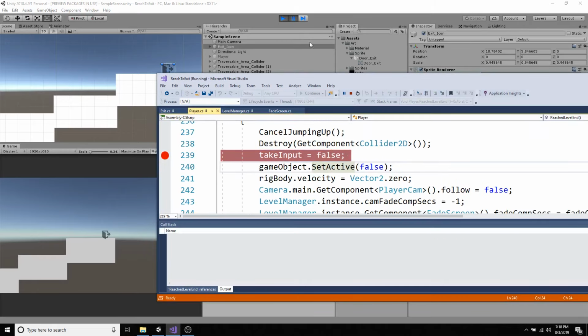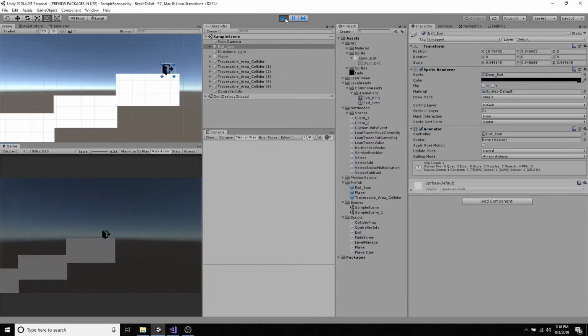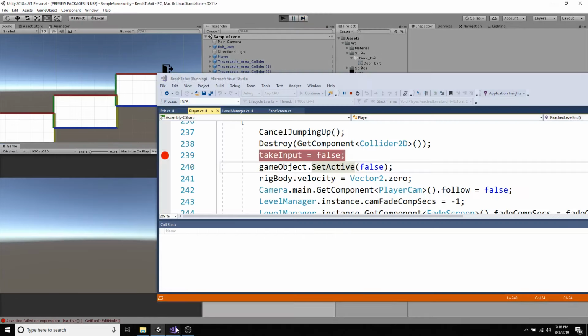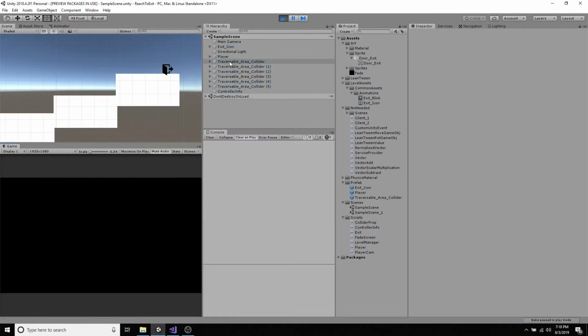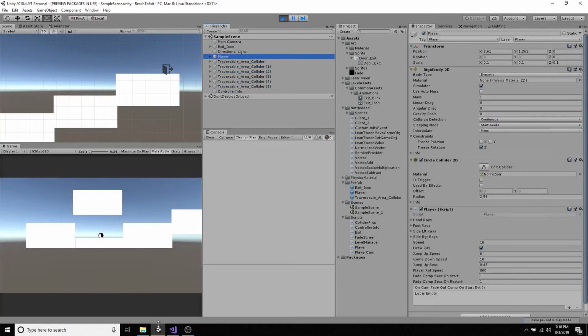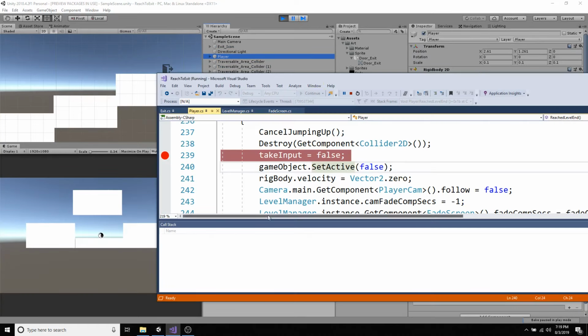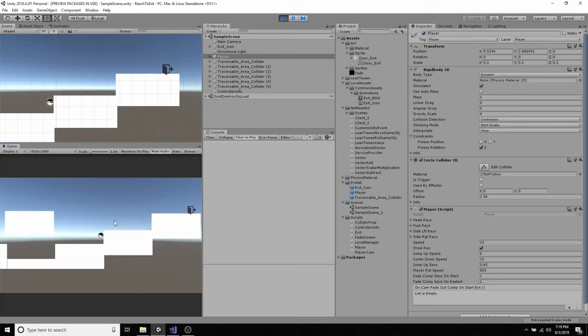Oh, I can't pass the game. Okay, so let me do this. Let's put it on the game object of the player, and this is attached. Let's go to the exit.